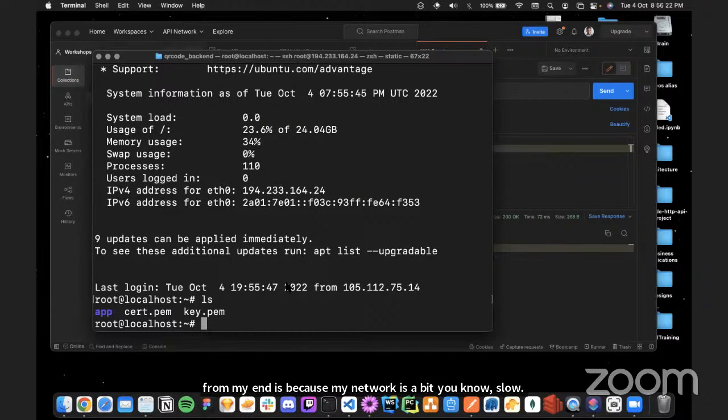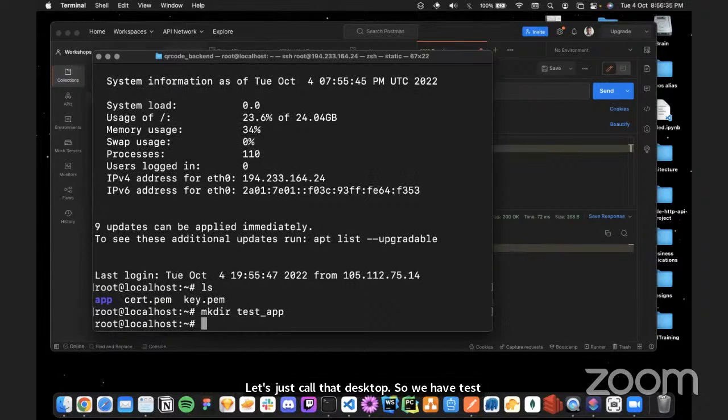What I'm going to do is create a new folder. So I'm simply going to create a new folder here, and I'm going to call that folder tests. Let's just call that test app. So we have test app. I'm simply going to move into that folder, test app.